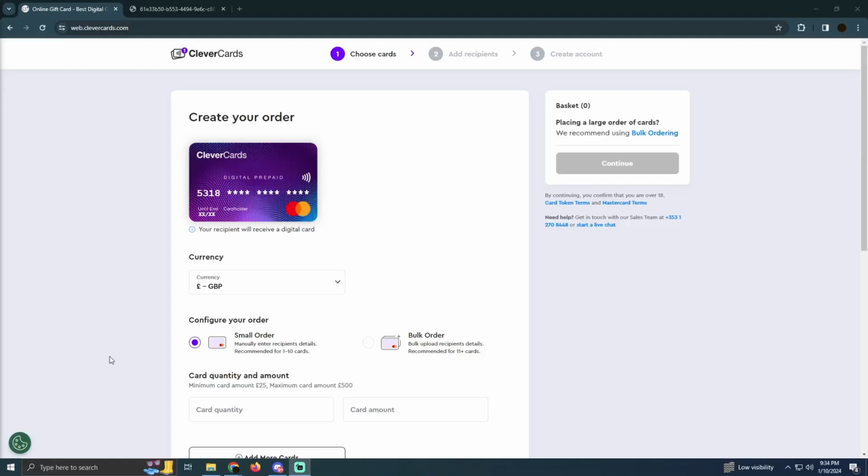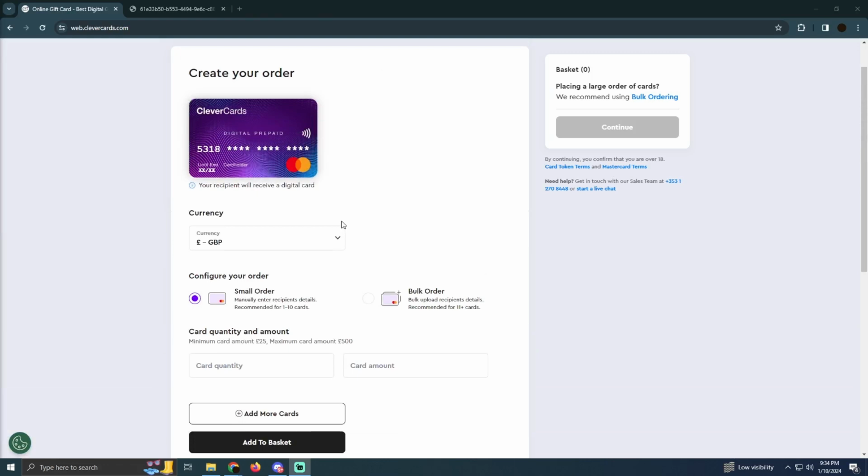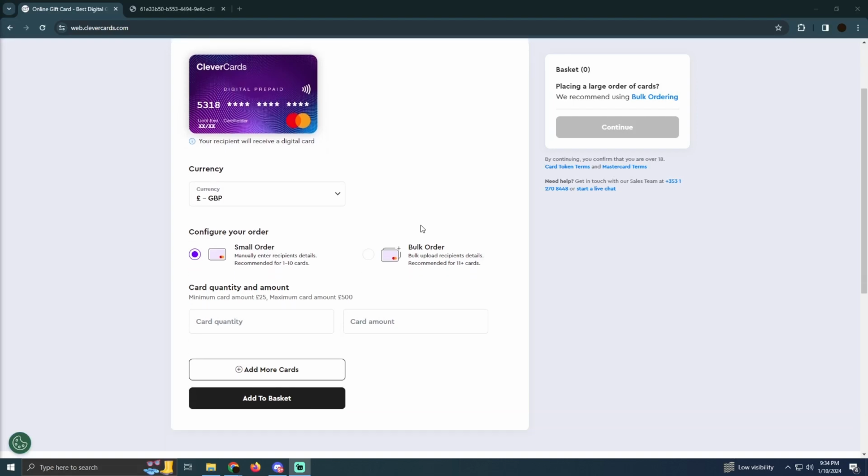Paying with Clevercards is a pretty easy thing to do. Today I'm going to teach you how you can pay with Clevercards. Now, as you know, Clevercards is a prepaid digital card which allows you to pay online, or you can also use it to pay in store. So how can you do that?